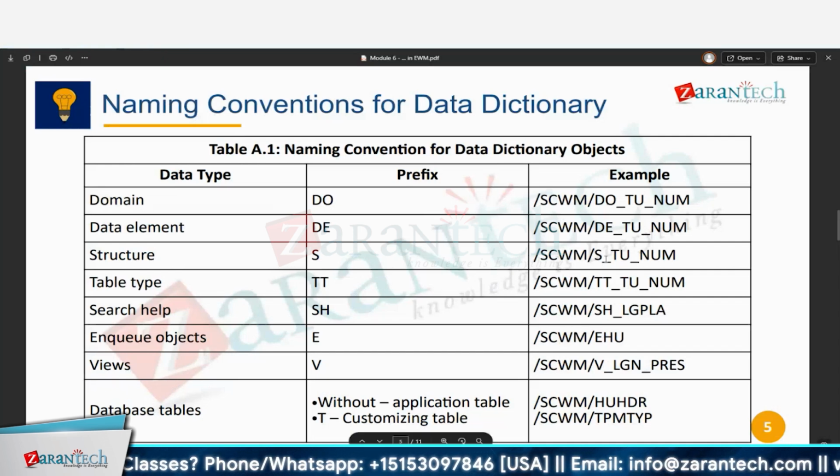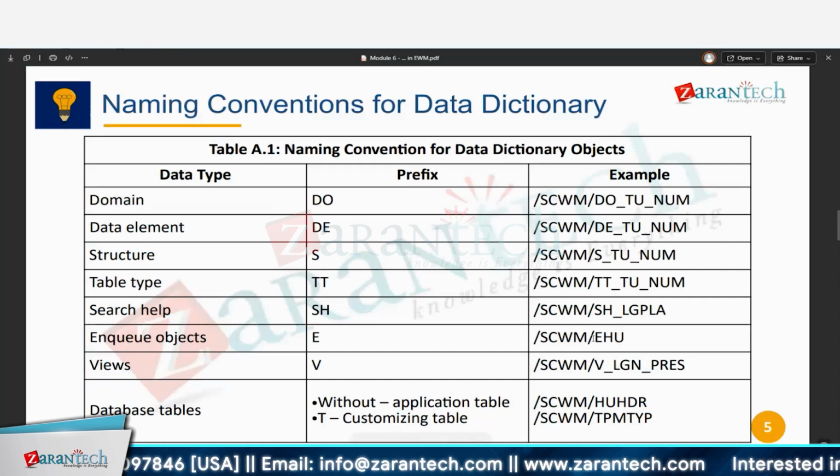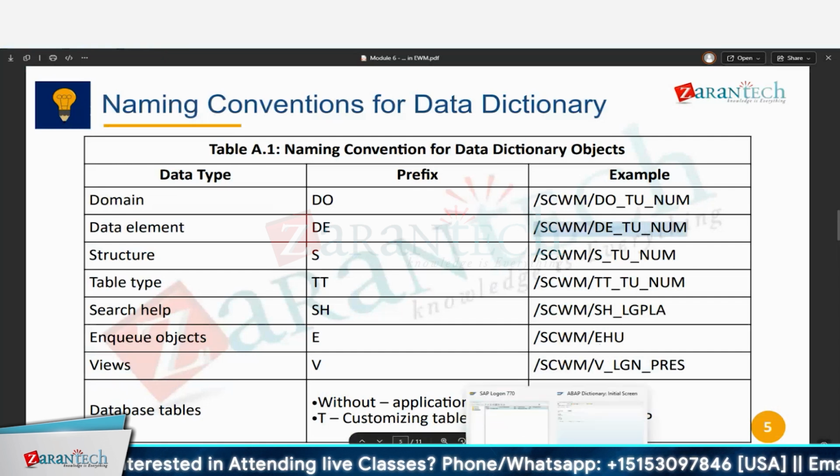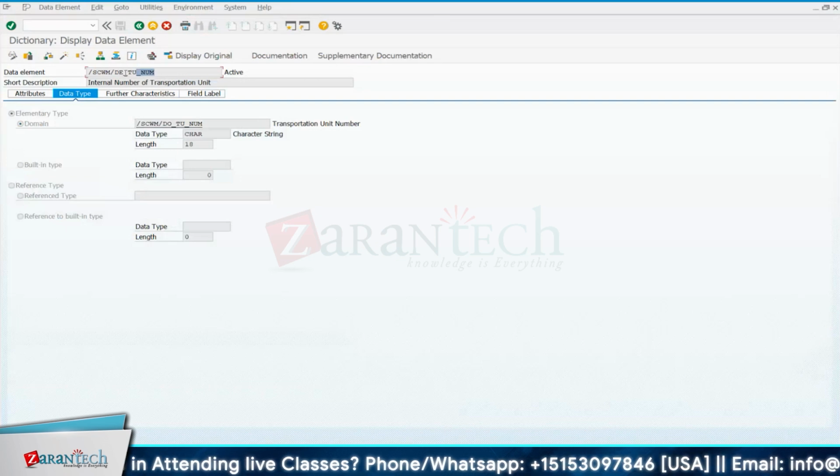Then for structures, a prefix of S would be added. For a table type that is created, the prefix T will be added. Search help, SH. NQ objects you already see, and it will be an E. Even in ABAP, you had to have this E for the NQ lock objects that you were creating. One example of each is provided over here. If you just open anything, you will see. For example, if I open this data element, I should be able to show you both data element and domain. You can see this is the data element and it has a prefix DE. It is for transportation unit.